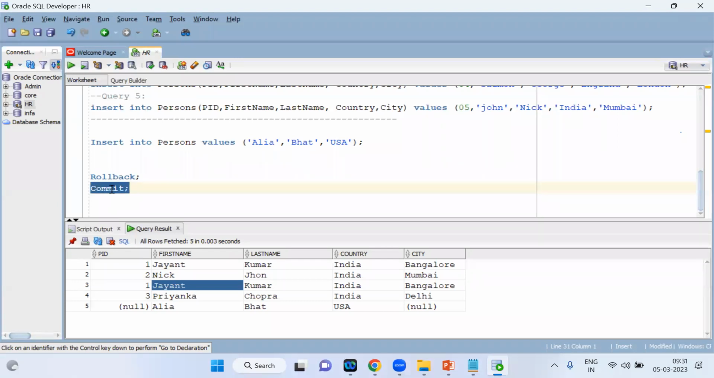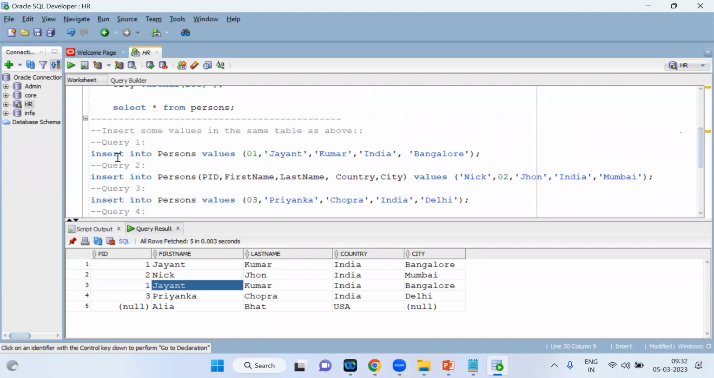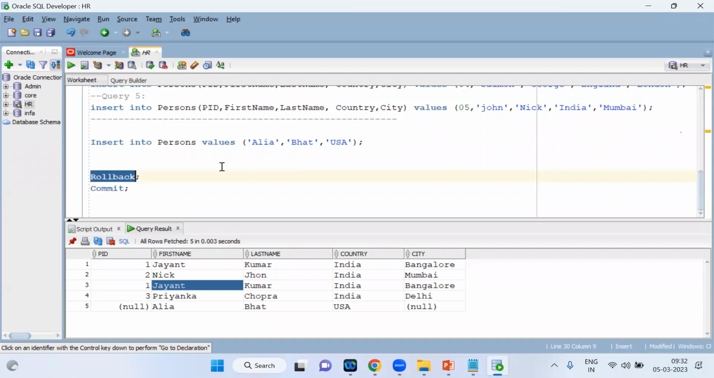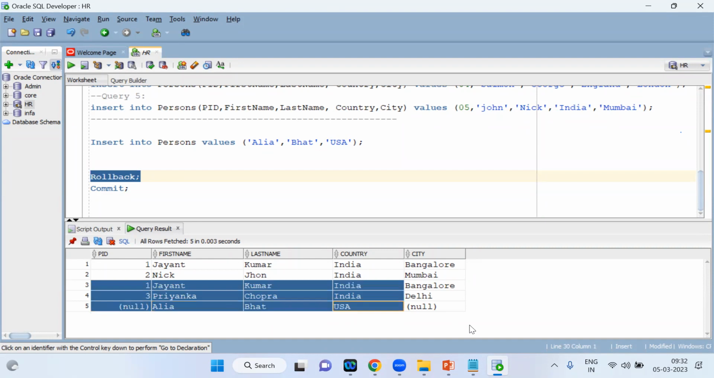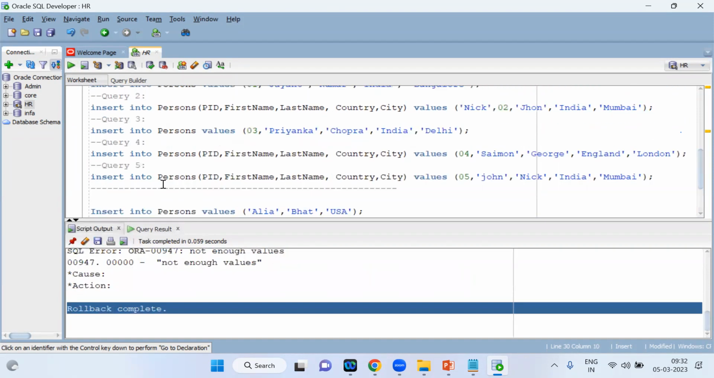Otherwise, it will not be saved. So now, if you do rollback, then whatever changes you have made will not be saved. Yesterday we inserted 2 data and I saved it. So up to there, you will be able to see if you do the rollback. Whatever new data we have inserted, it will go off because we did not save it. Now see it. So rollback complete. Now see the data.